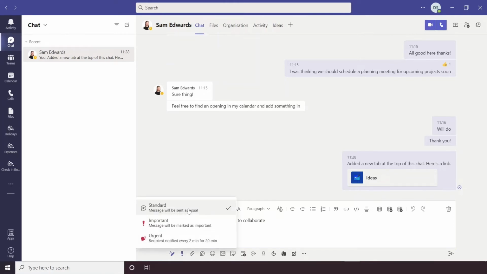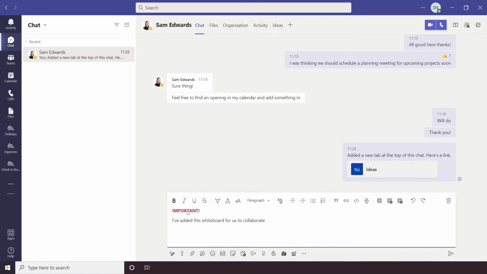So there are three options. You can either send your message as usual, which will just send them a notification. You can mark it as important, which will kind of flag it up in bright red, put a little icon on it to show them it's important. Or you have urgent, which will notify the recipient every 2 minutes for 20 minutes that you have sent them an urgent notification. Kind of handy if you really want to get hold of someone. So we're just going to mark this one as important. You can see here it's got the important status now.